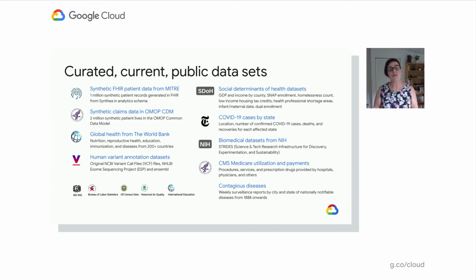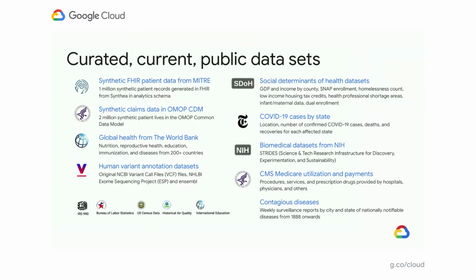I said we had a number of public data sets available. This is a subset of the healthcare data sets that are available on BigQuery. The first two are large synthetic data sets in 2 different forms to allow you to experiment with these different types of data. The first is FHIR, using the synthetic data from MITRE, and then the second is SynPuff, using synthetic data in the OMOP Common Data Model. But as well as those 2 synthetic data sets, we have a large number of curated current data sets.